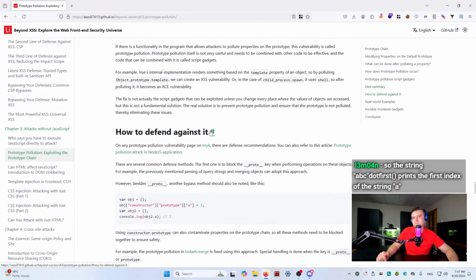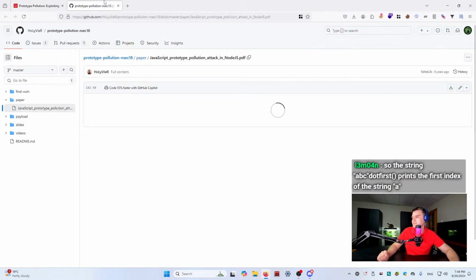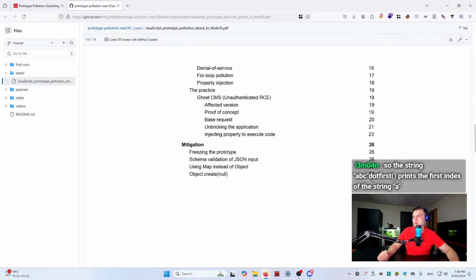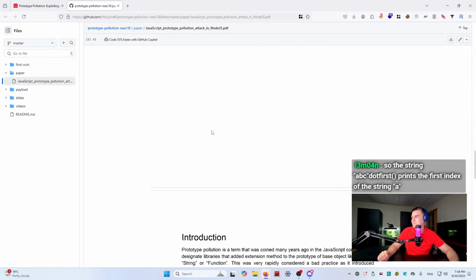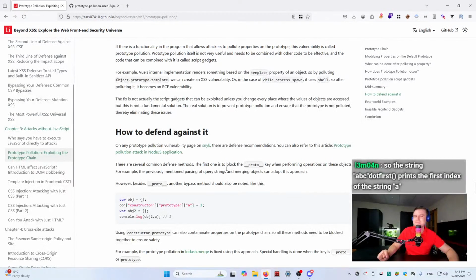Okay, how are people defending against this? On any prototype pollution vulnerability page on Snyk, there are defense recommendations. You can also refer to this article. Okay, so Node.js, this I guess is going to be interesting. This is like a research paper. Oh Jesus, this is 27 pages. Yeah, I'm not going to read this for the stream. I could spend a whole day reading this, so maybe next time.